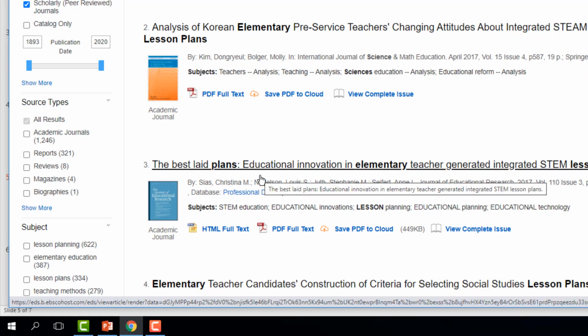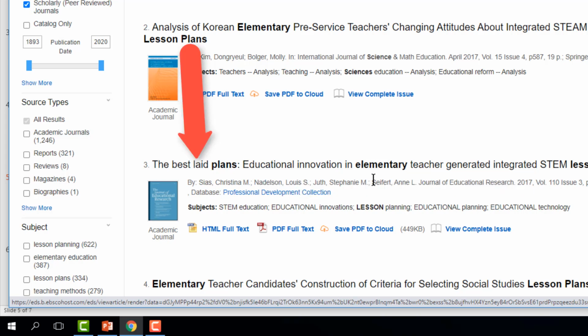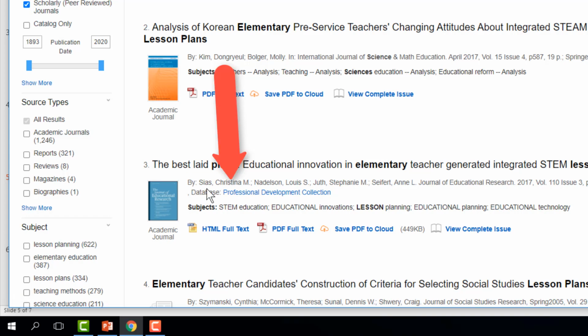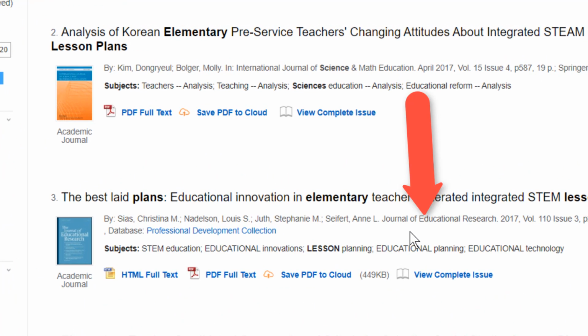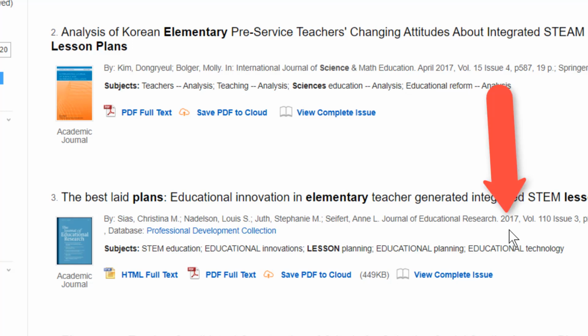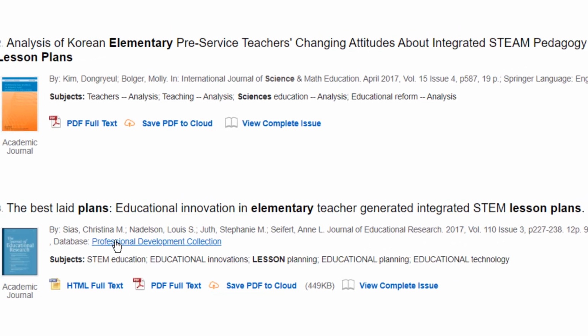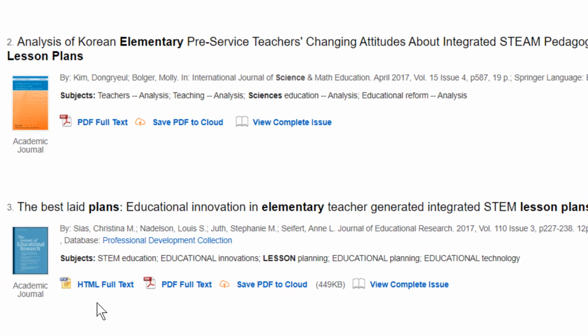So let's take a look at record 3 here. This has the title of the article, and then underneath that it has the names of the authors. And then it says Journal of Educational Research is the title of the journal. Then it gives you the date of issue. And then at the very bottom, it has accessibility of this particular article. In this case, this article is available in its entirety in this database. And so it's there in 2 different ways.